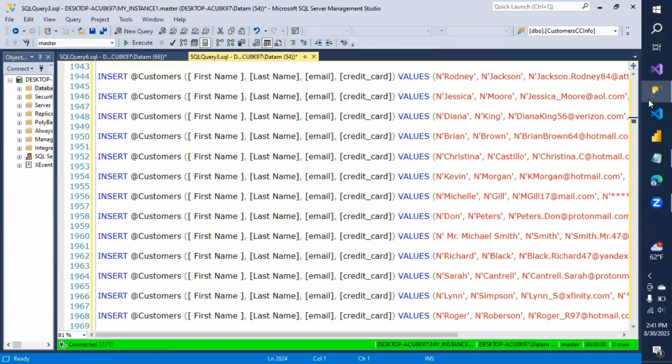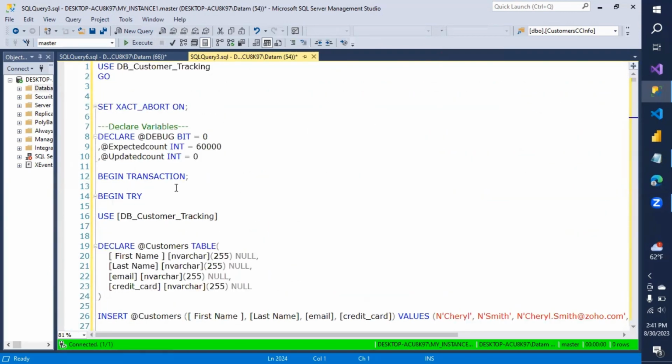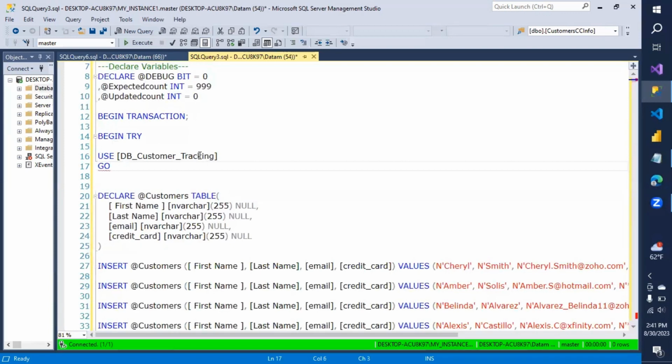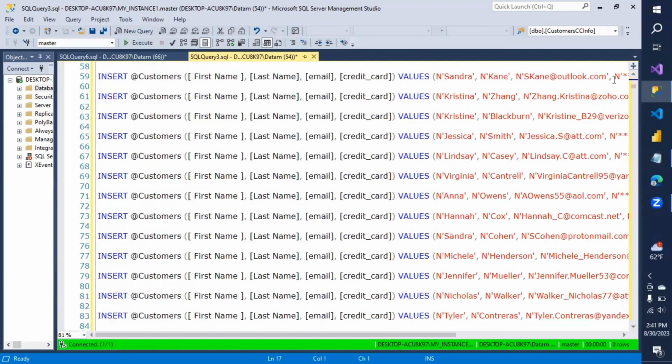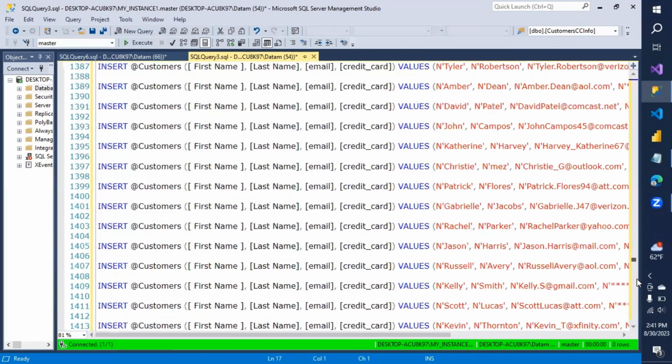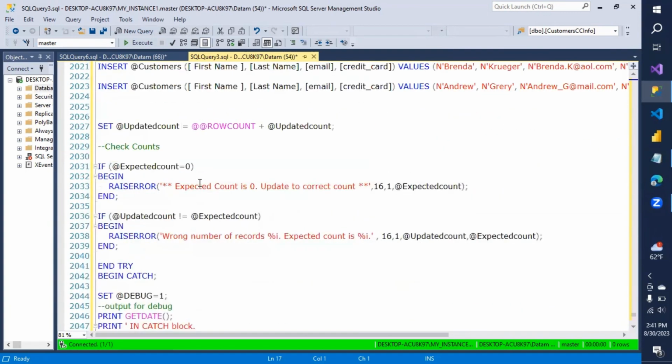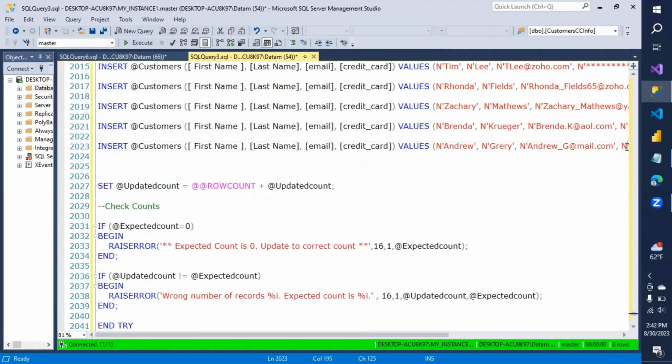All right, we're going to scroll back up. So since we're expecting 999 rows, we are going to change our expected count to 999. All right, so now let's scroll back down to the bottom. Scroll on over a little bit so we're underneath here.